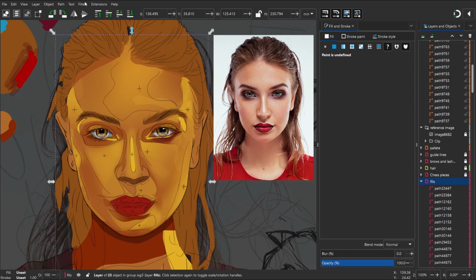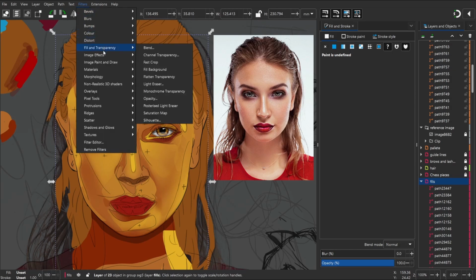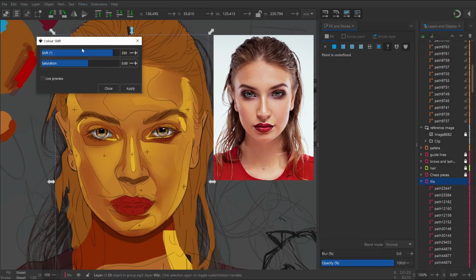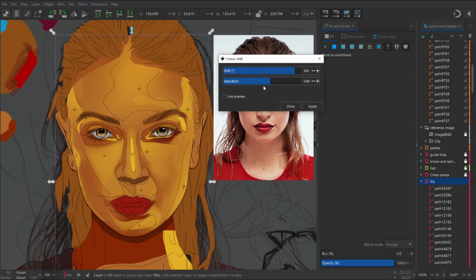So, ladies and gentlemen, I did not really like the color of the face. So, to make adjustments to it, I'm using filters and then I'm going to colorize. I need to make adjustments. Color shift, I need to make adjustment to the face. It was looking too golden, too yellowish. The saturation was too much. So, I need to adjust the saturation and make some changes to the hue.